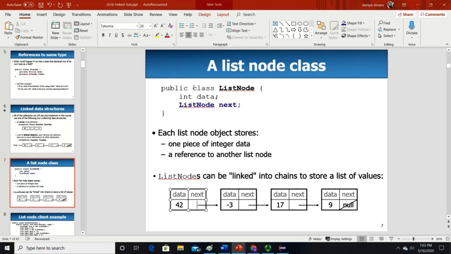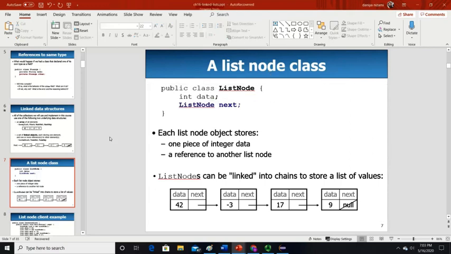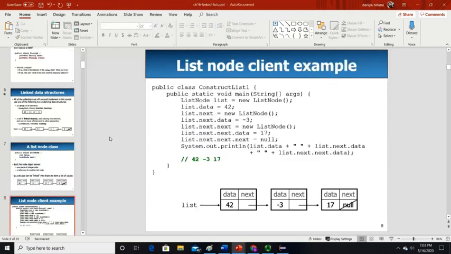Each list node object stores one piece of integer data and a reference to another list node. So how do we make the reference? We make the reference with the same class name, because it's what you have named. What will the address be? The data type of that reference will be the same class name, which is ListNode in our case.